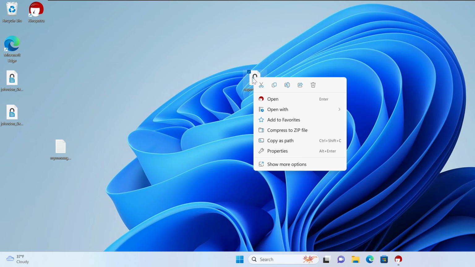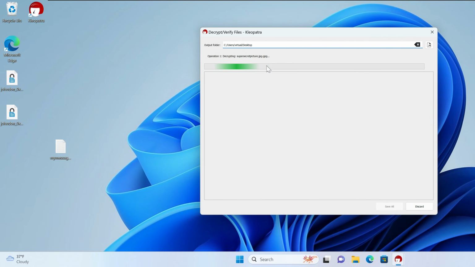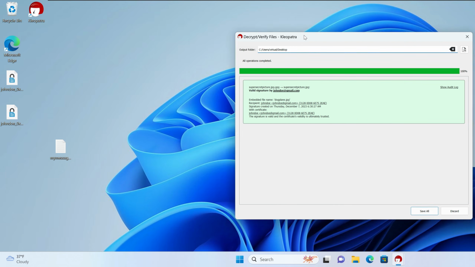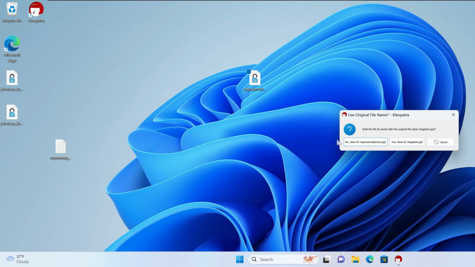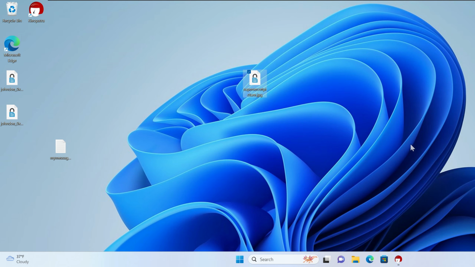But anyways, let's go ahead and open this with Cleopatra. And it's just going to automatically decrypt it since I have the private key for myself on this computer already. Save as the original, dogplane.jpg. And now I can look at that photo of my Shiba driving the plane again.